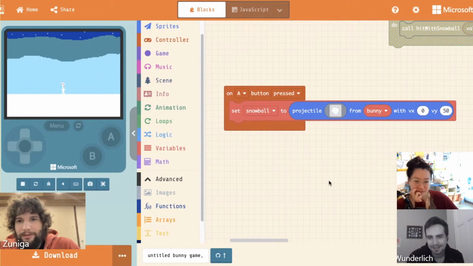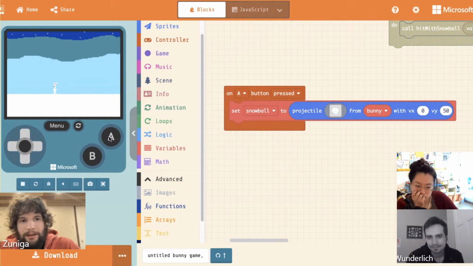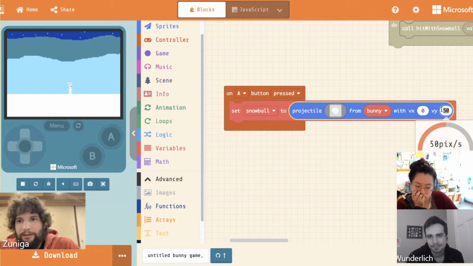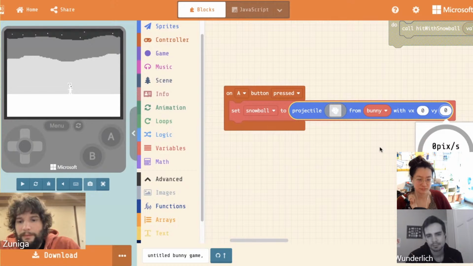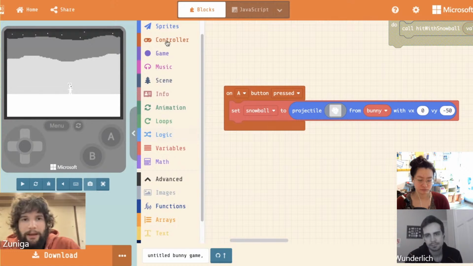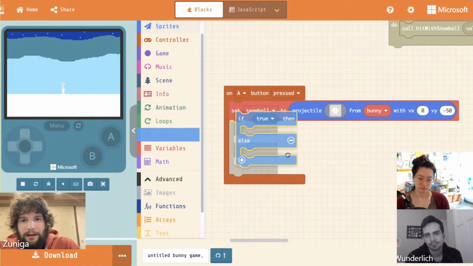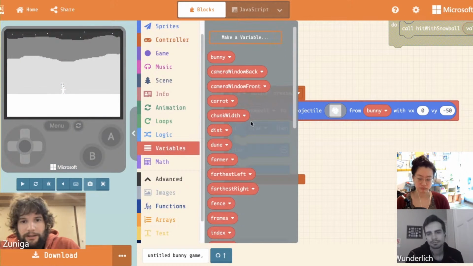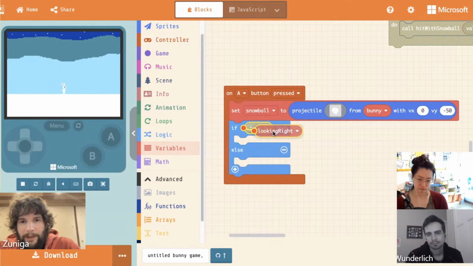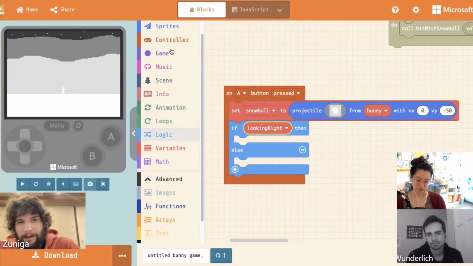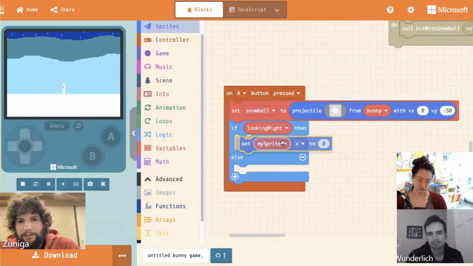Okay, so we got the snowball. We're going to launch it from the bunny. That's launching it down right now, so we need to launch it up, probably pretty fast. Well, we'll see. Negative 50. And we need to set the velocity based on the turning direction of the bunny. So if we're looking to the right, then we set a positive velocity, otherwise the opposite.